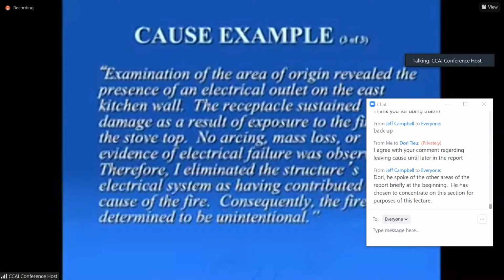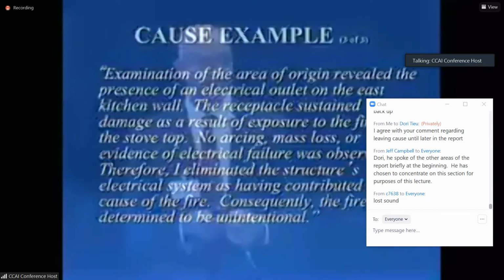Last paragraph. Examination of the area of origin revealed the presence of an electrical outlet on the east kitchen wall. What part are we doing now? We're eliminating other potential causes. No arcing, mass loss, or evidence of electrical failure was observed. Therefore, I eliminated the structure's electrical system as having contributed to the cause of the fire. Consequently, the fire was determined to be unintentional. Again, that's if we have to give it a cause classification.